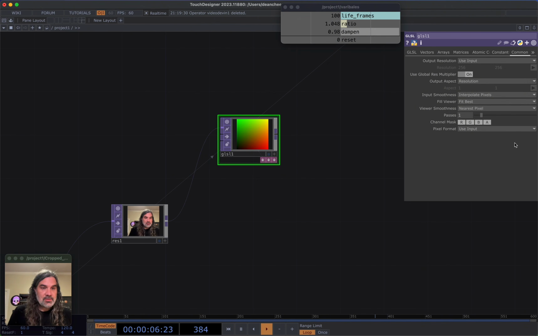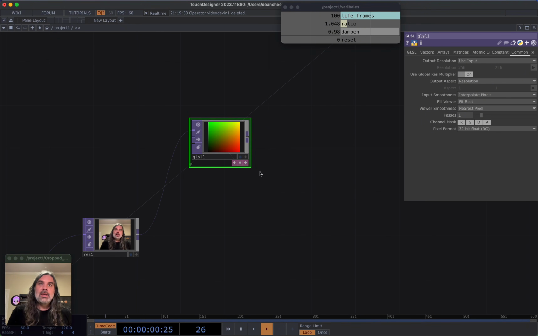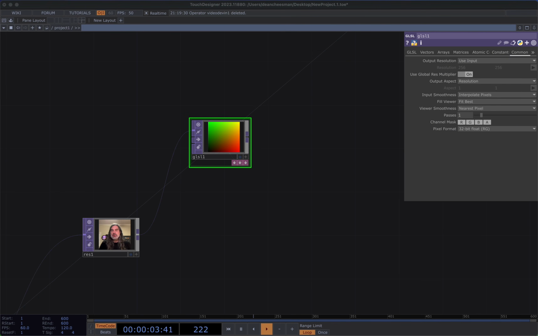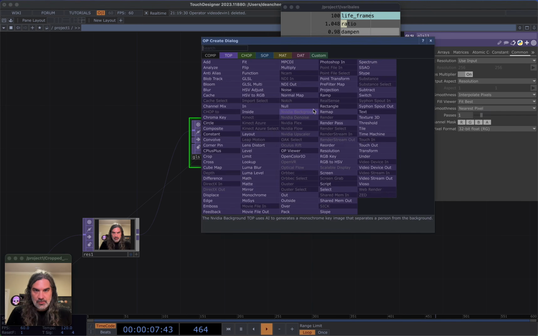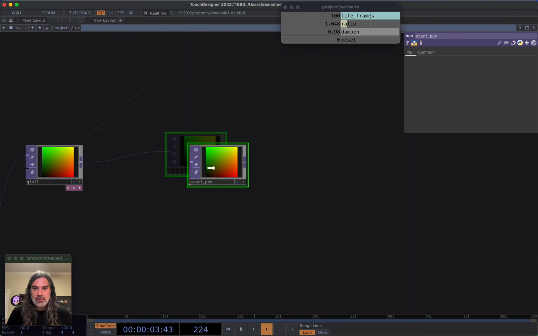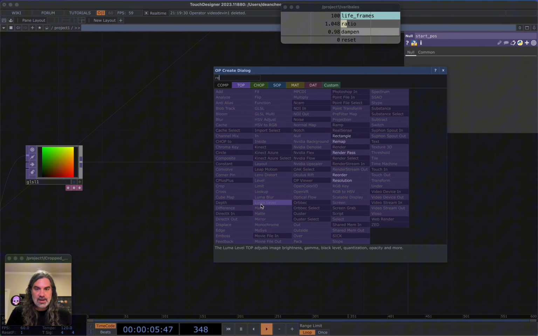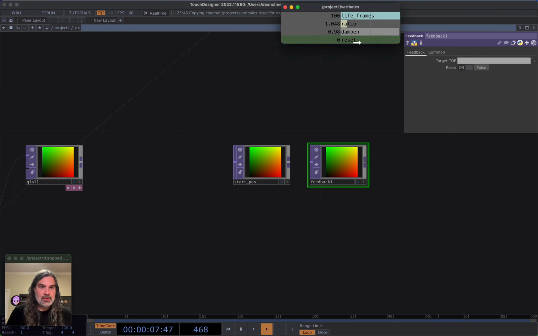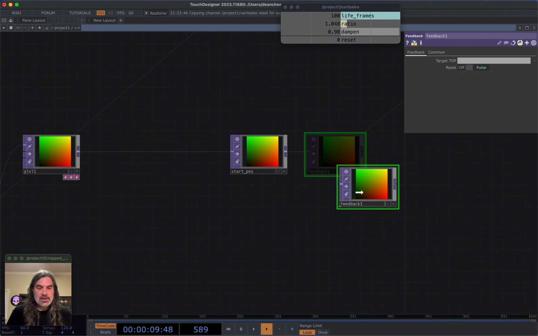I'm going to change the pixel value type here to just RG because I'm not using the other channels. Okay, I'm going to look at my reference that I made earlier so I don't waste too much time. All right, I'm going to add this to a null. I'm going to call that my start positions. And I know that is going to go into a feedback with a reset attached to that. Great.